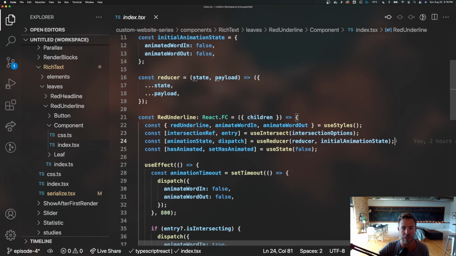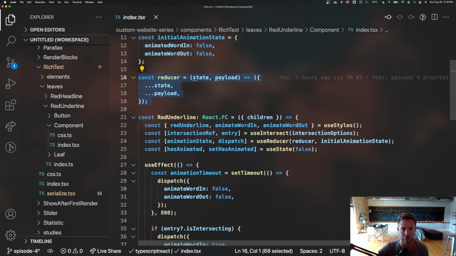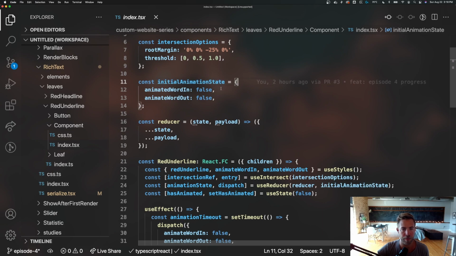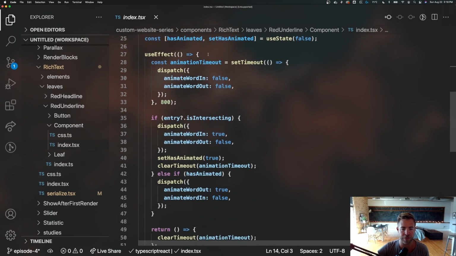Then we have the animation state itself, which we have a reducer for. The reducer is here. It's pretty simple. This could be state, but we set it up as a reducer instead. And then we have the initial value, which is that both animated word in and out are false. But the actual magic happens in this effect here.